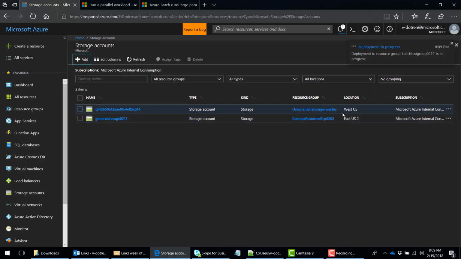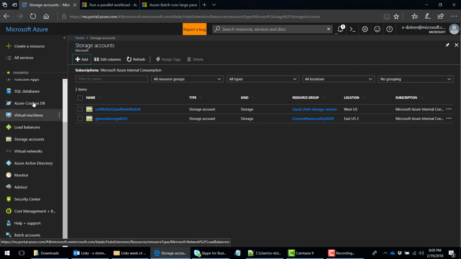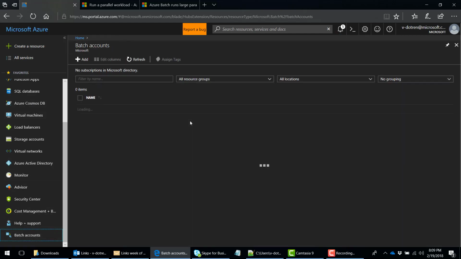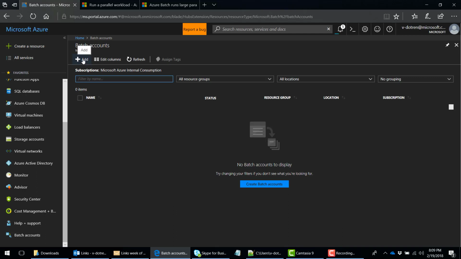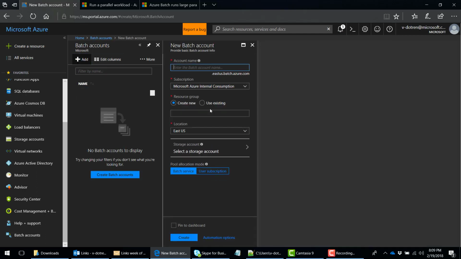Azure will spin up that storage account for you. And now we're ready to create the batch account. So we go to, at the very bottom of the left-hand menu is batch accounts. Click Add. We'll put in the account name. It's batch account 0219.